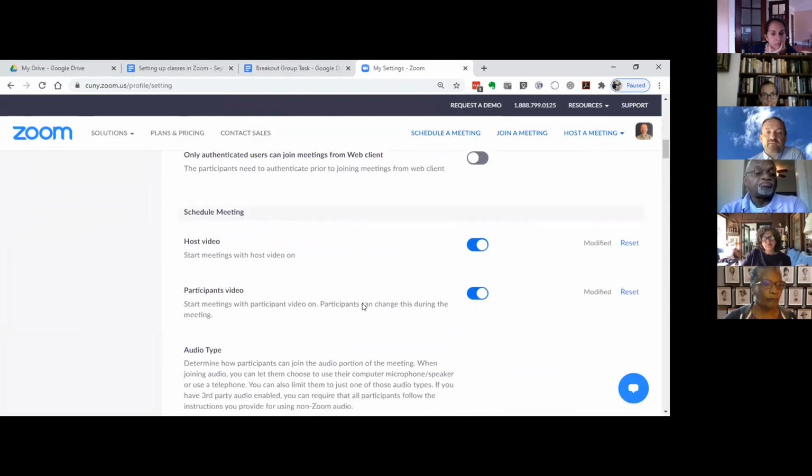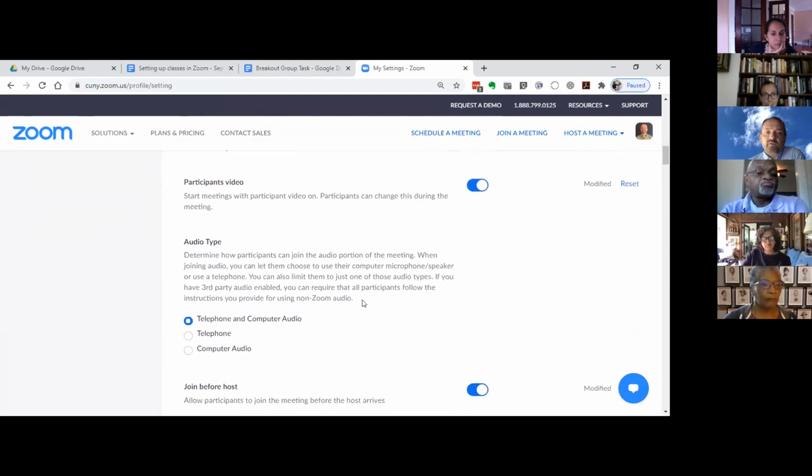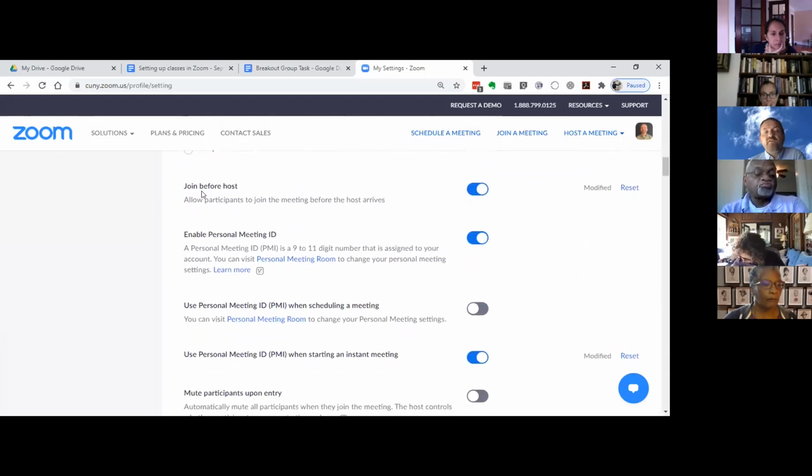So I can't cover everything here, but I do want to point out a couple other things that you'll want to use. This is an option that I think is kind of interesting, join before host. If you're using a waiting room, you wouldn't really use join before host, because a waiting room waits for you to log in and let people in individually, right?